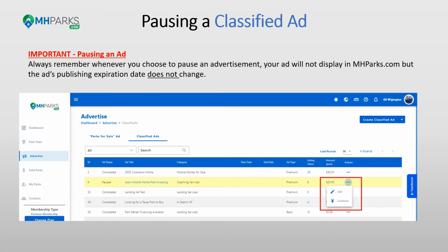So now that we've gone through some of the basics of a classified ad, we'll go into the interactive portion so that you can actually see our desktop as we interact with it.